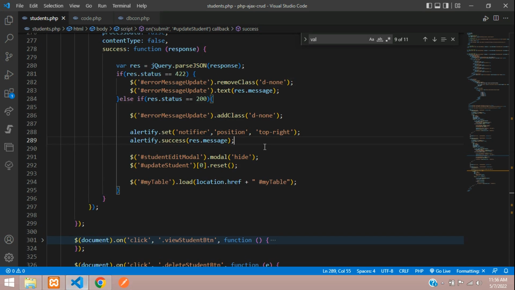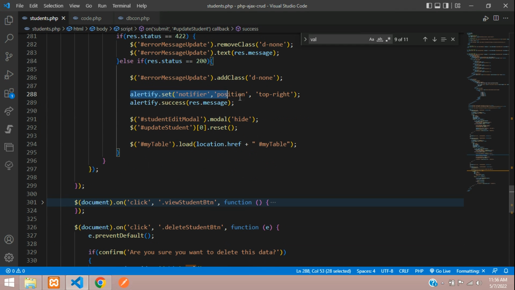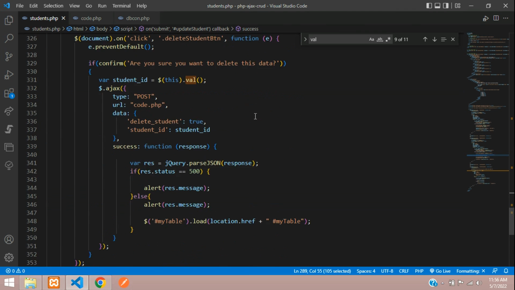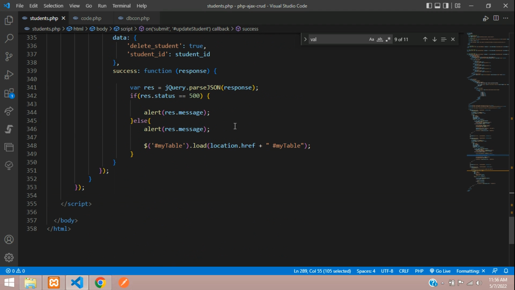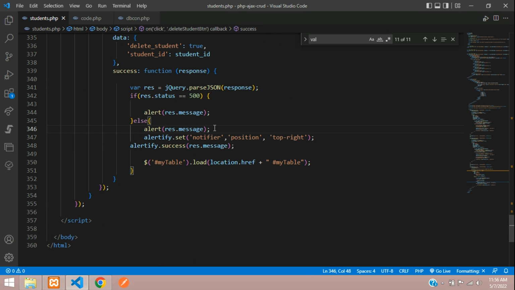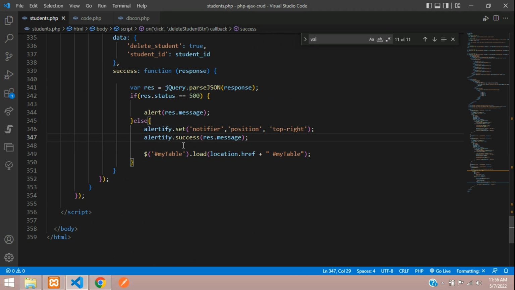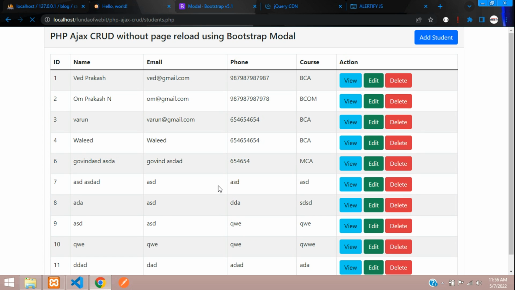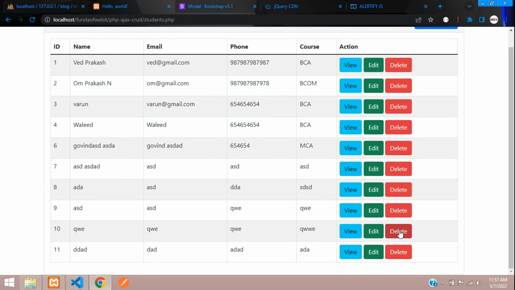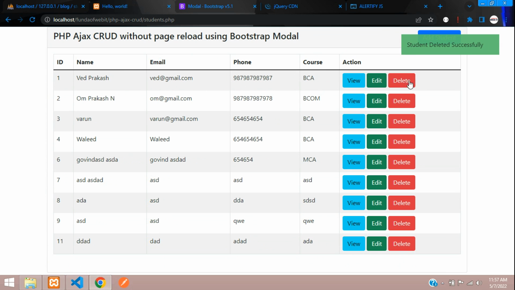Perfect. So same case with your delete part also. Let's copy this and you can just add that. So instead of alert, you can use this code. That's it. Refresh. Now delete. Okay. And here you see student deleted successfully. So guys, we have seen the complete tutorial for PHP Ajax CRUD without page reload using a Bootstrap pop-up modal.